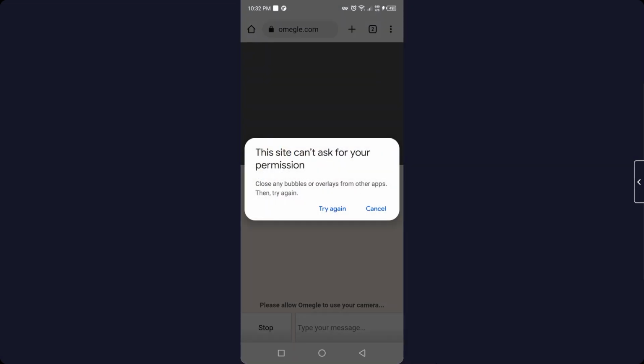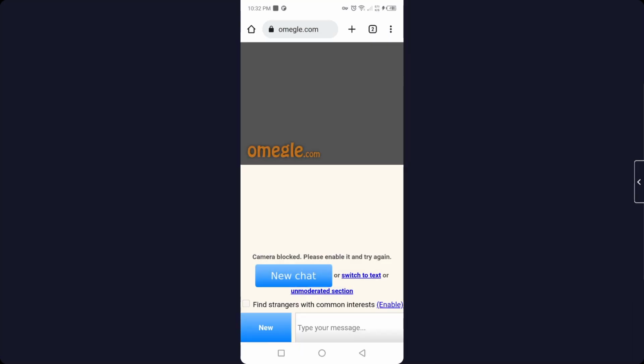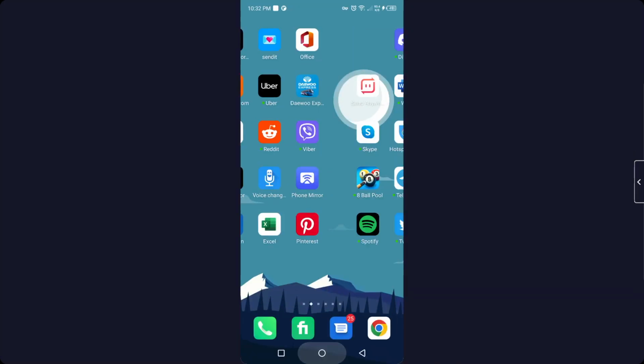Allow the permissions, and once you allow the permissions, you are able to video chat or video call. So this is a process by which you can get unbanned from Omegle on iPhone.